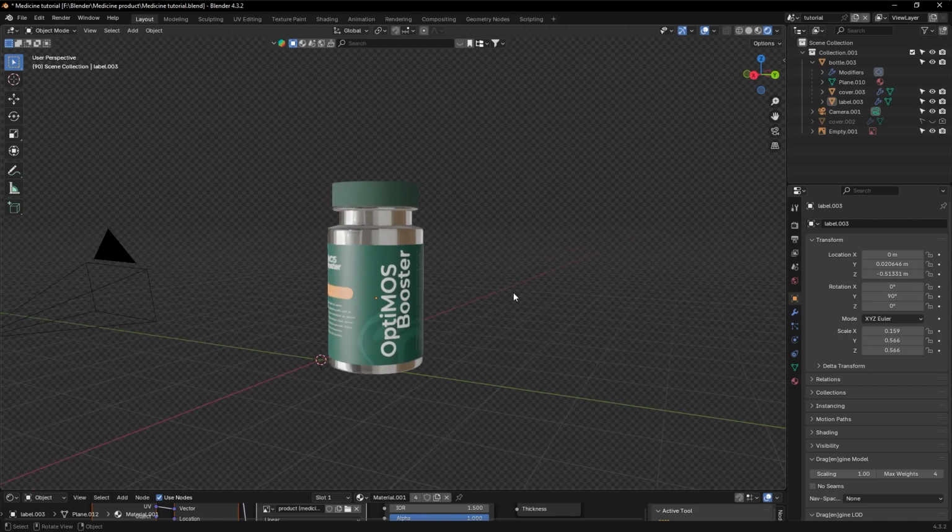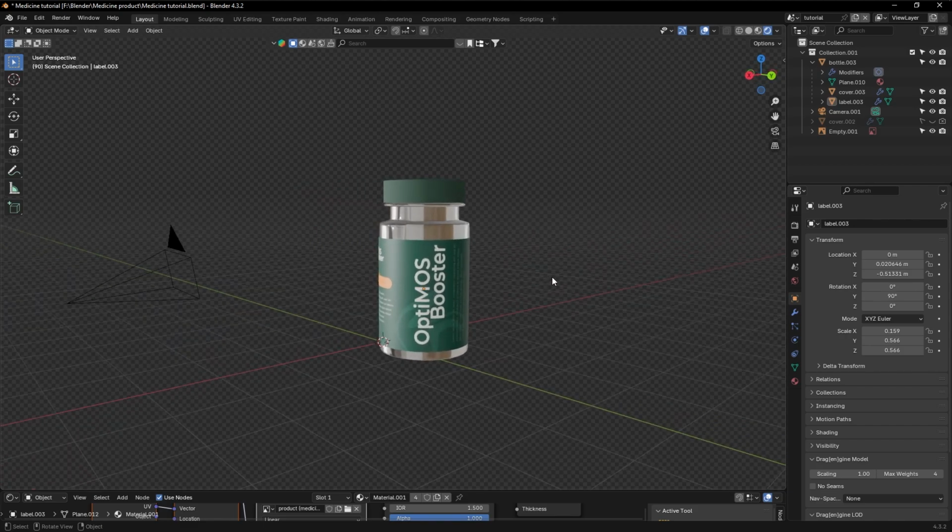So welcome guys to this second part of the video. In this part of the video, we're going to be creating the capsules and then filling them into this jar.